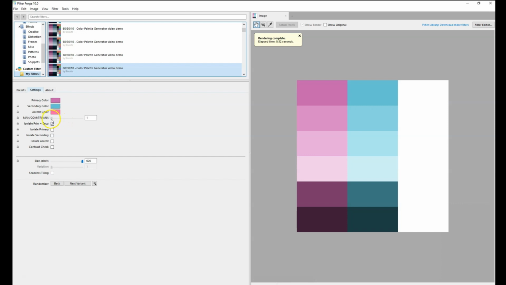If you want the secondary color to be the complementary color scheme of the primary, set the slider to 2. And then the filter will take the opposite color from the color wheel from your primary color. So this green is the opposite from the old pink.